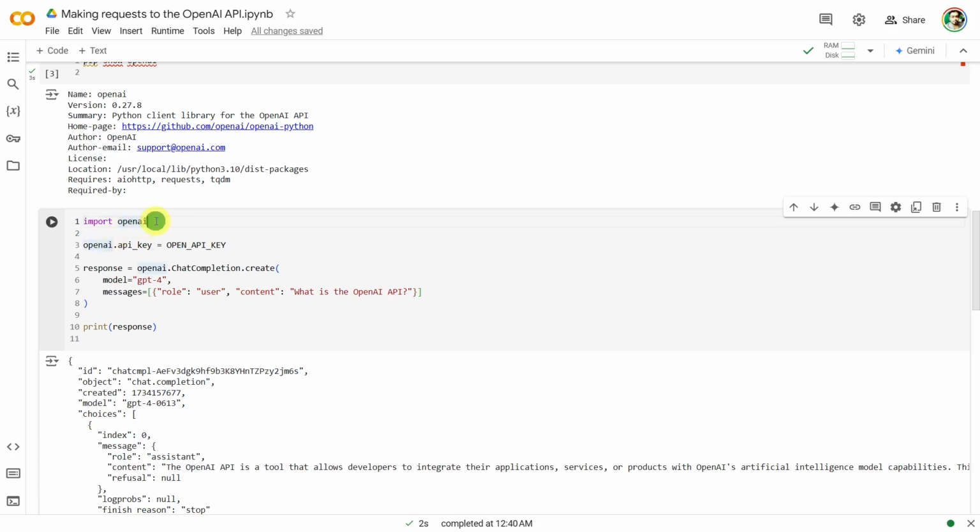I'm not writing the code out, just to save time, because if I start writing the code it will take a longer time and it's a waste of time just typing it. I've already added the code here, and I'll explain it in detail, line by line. Yes, this is line number one, where I'm importing openai.